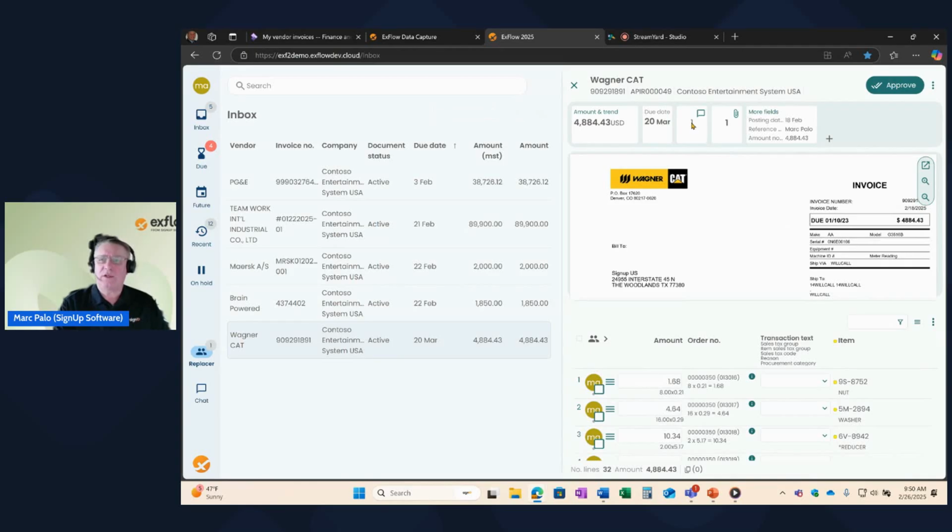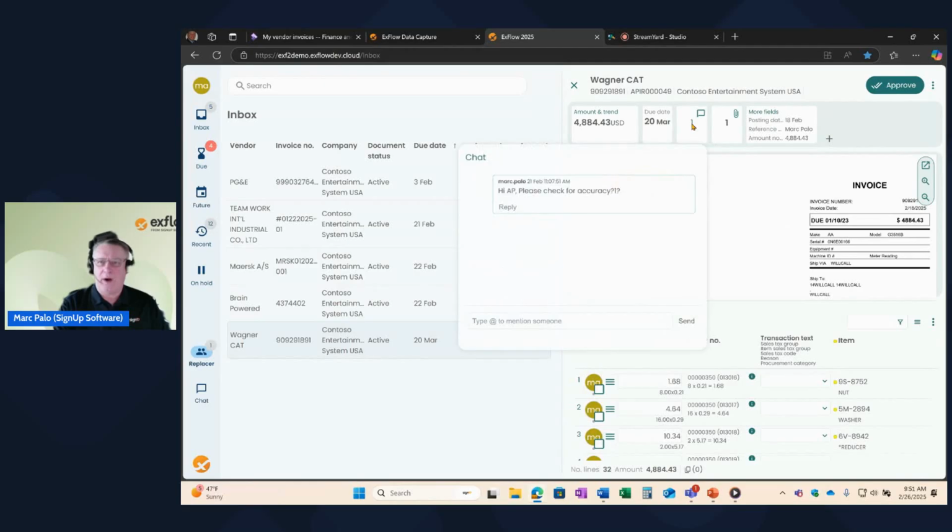We also have an internal chat with ExFlow users. This prevents you from having to go get on the phone or yell across your cubicles. You may have had a problem all the way from AP clerical staff to the approvers. And I might say, hey, AP, please check this for accuracy. It's a complex invoice and or any other note.